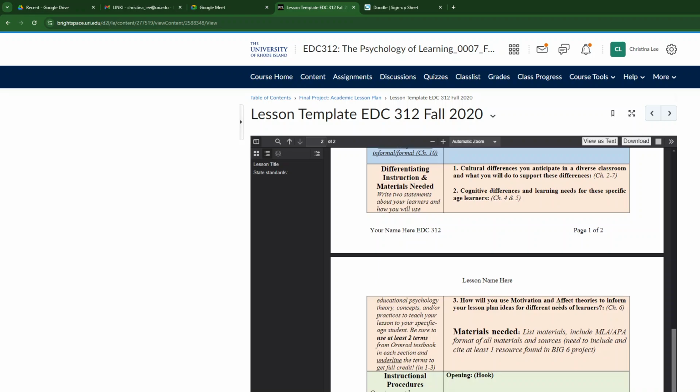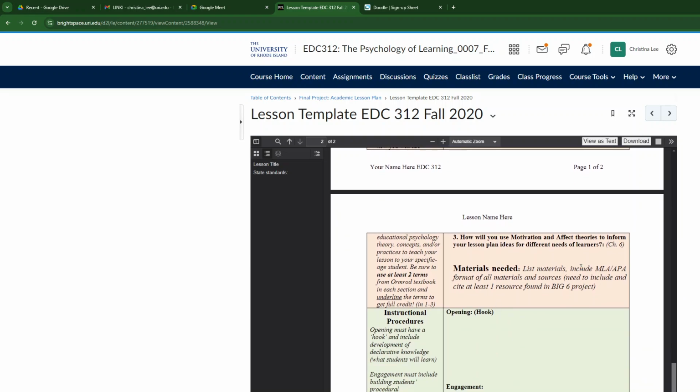How you will use motivation and affect theories to inform your lesson plan ideas for different needs of learners. That stuff mostly came from Chapter 6, so feel free to take a look there. And then list any materials that you're going to need, basically. So, do you need a whiteboard? Do you need cute little cutout things that students will play with and move around? Do you need a basketball? Like, what sorts of things you need for it?